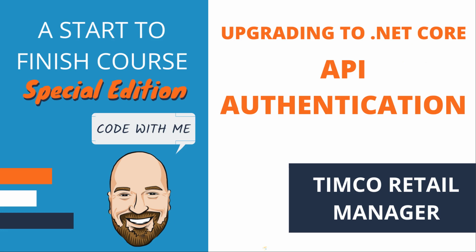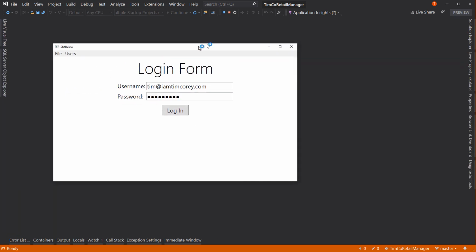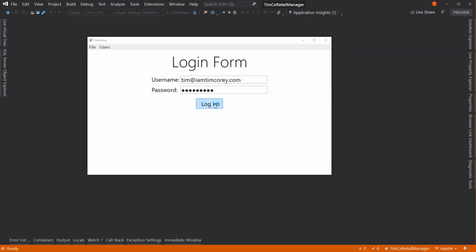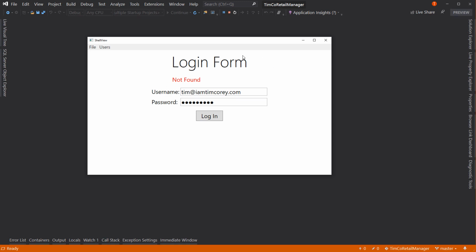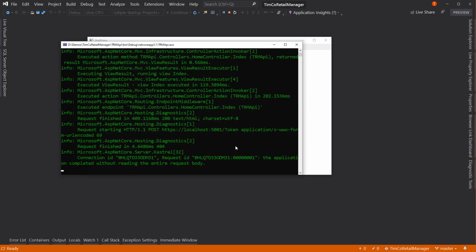What's going on. It seems to work all right. It seems to boot up and it seems to run. We get the login form, but when we try to log in, we get not found, which is interesting. And then we looked at the Kestrel to find out, well, why isn't it found? And we see that we're getting a 404, meaning the endpoint /token is not being found. So we didn't have a /token.